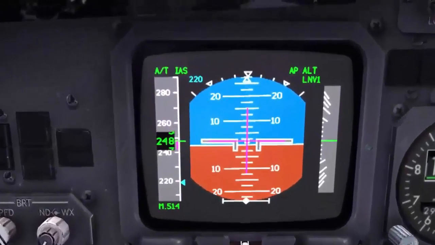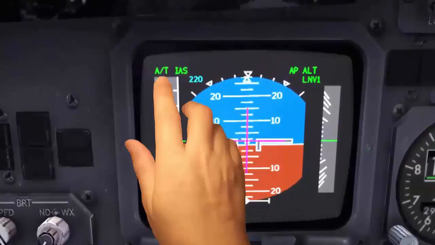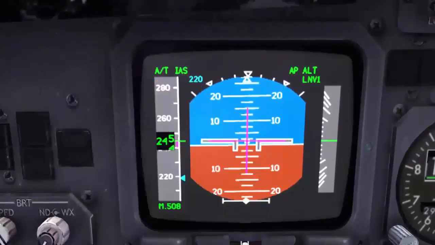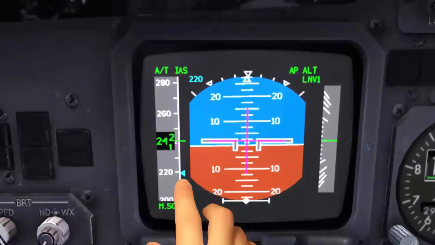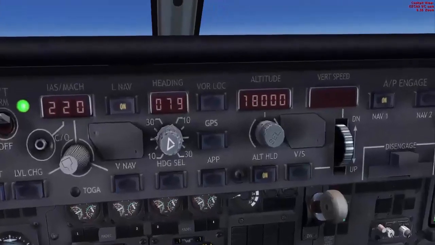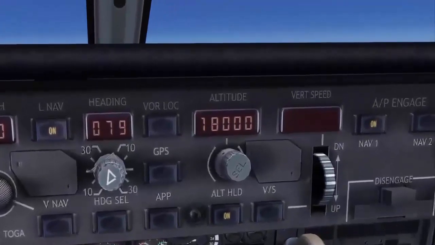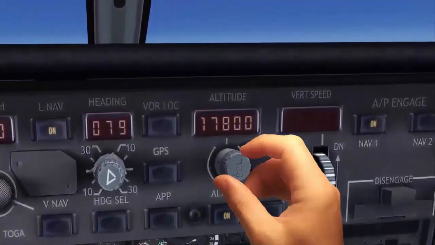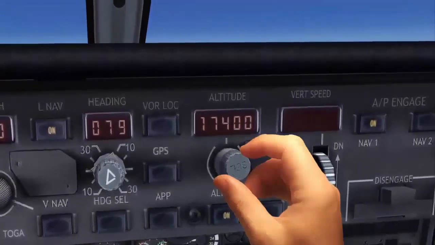220 set, checked, and the auto throttle is decelerating the aircraft to 220 knots. As you can see, the selected speed bar is coming up. And now I need to set my minimum descent altitude in the MCP. This is the altitude at which I intercept the glide slope.